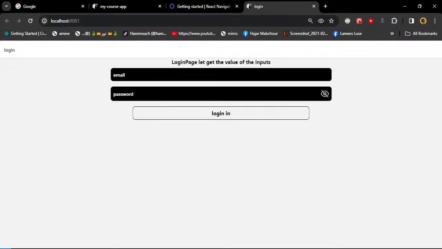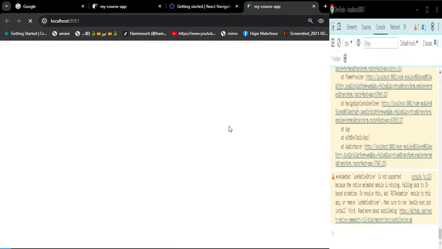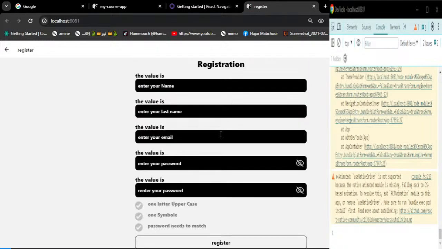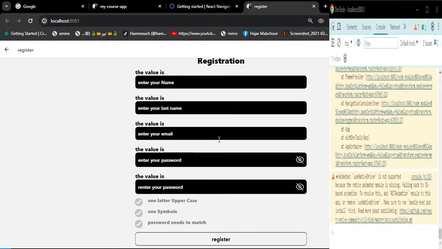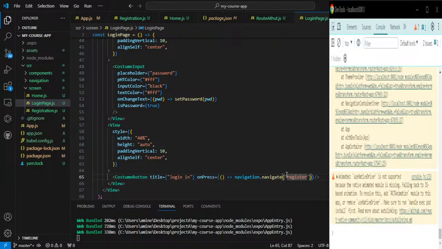We can navigate actually to the registration. We're just going to need to call the name of the registration over here. Once we refresh and we click, it should take us to the registration, as you can see. But we don't want this. We want a system which is going to verify the user for us by authentication.